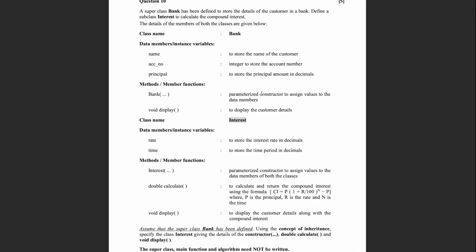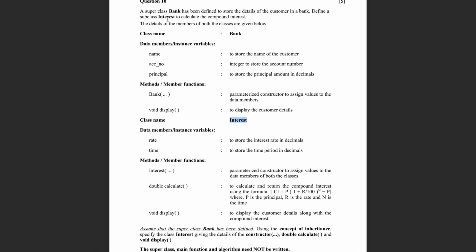So let's begin. We are given this question, right? You have a superclass bank and you have to create a subclass interest. Whenever I solve ISC Computer Science board question papers, I always recommend that you read the question carefully from the first letter to the last letter. So take a minute and give it a reading.